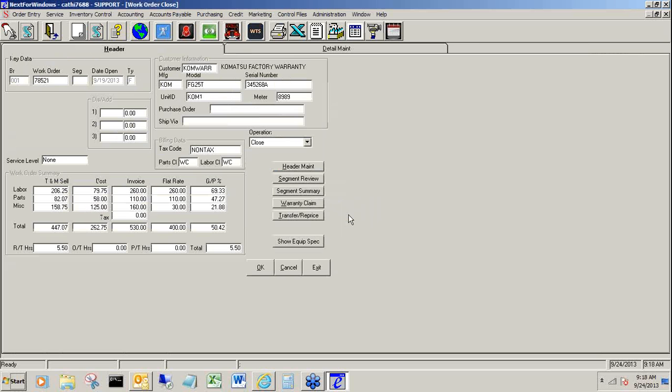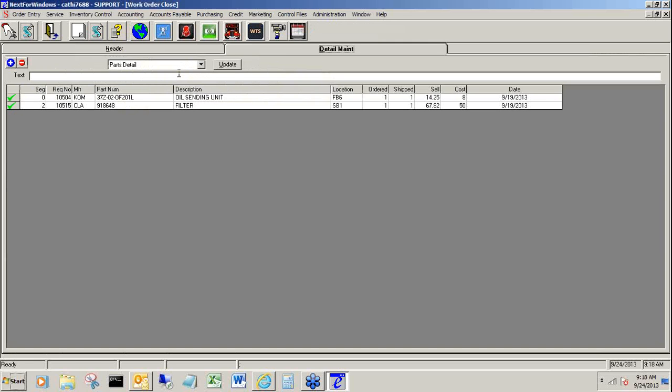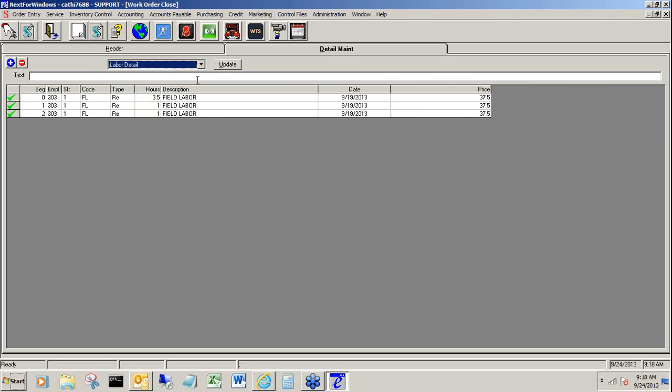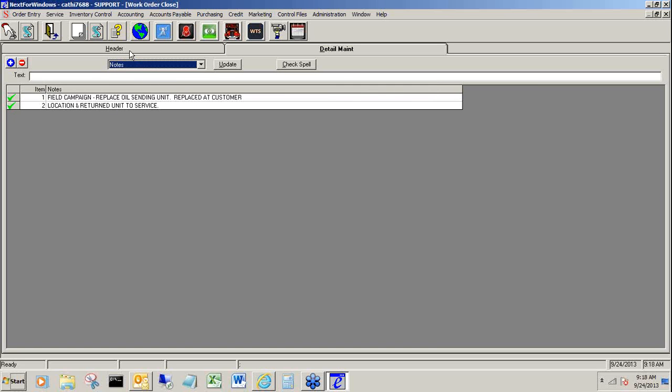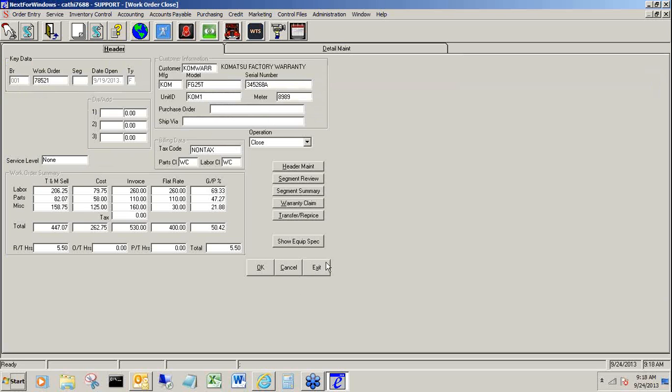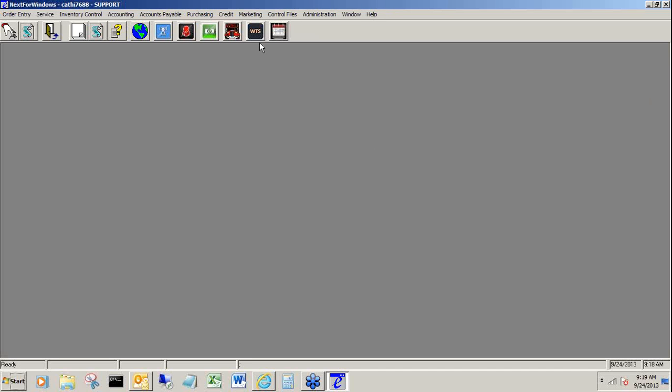And then the other thing that's going to happen is once it's been set up as warranty and it's been pulled into the claim log, all of the detail that is currently on the work order at the time it gets pulled in goes into the detail in the warranty claim screen. So all of your parts, your labor, your miscellaneous, and even your work order notes. So I wanted to point that out.